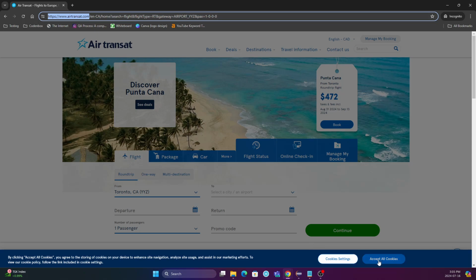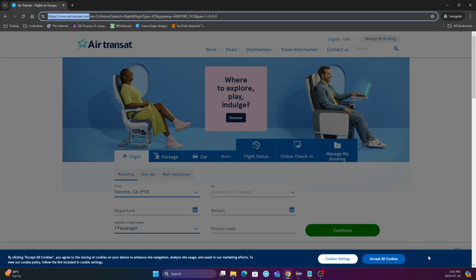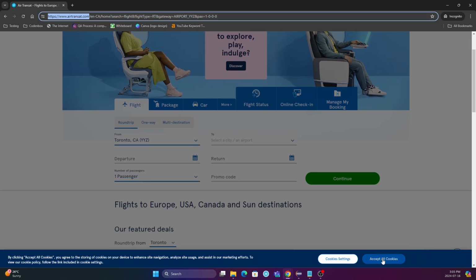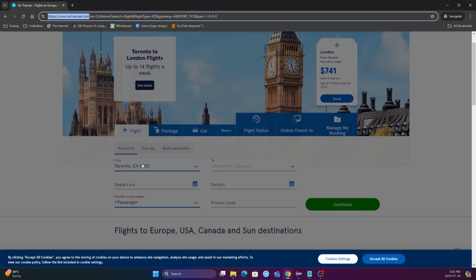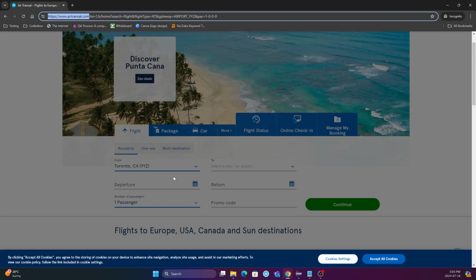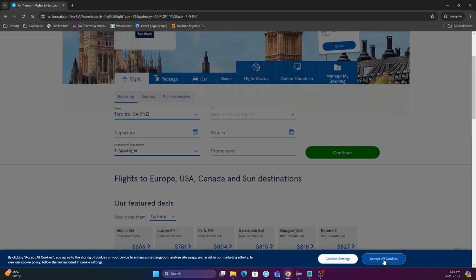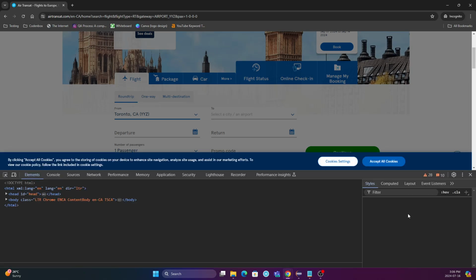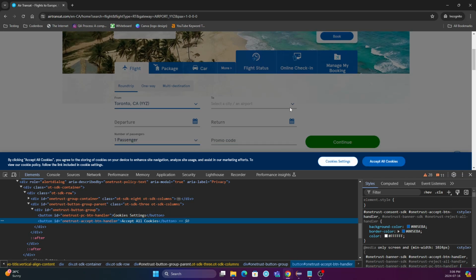which is related to cookies, like accept all cookies or cookie settings. So you need to click on accept all cookies, then you will be able to work on this page. Other than that, the page is inactive. So the page will be active after you click on accept all cookies. You have to click over here before you do anything on this page. So right click, let's inspect this accept all cookies button.